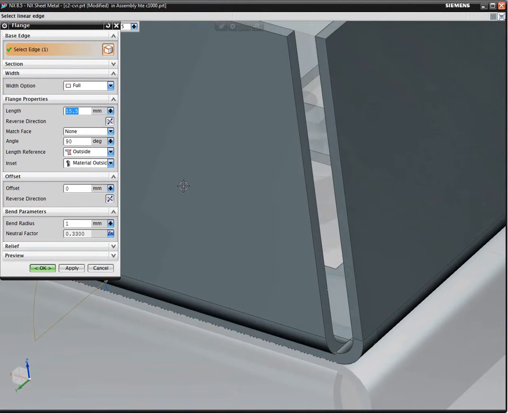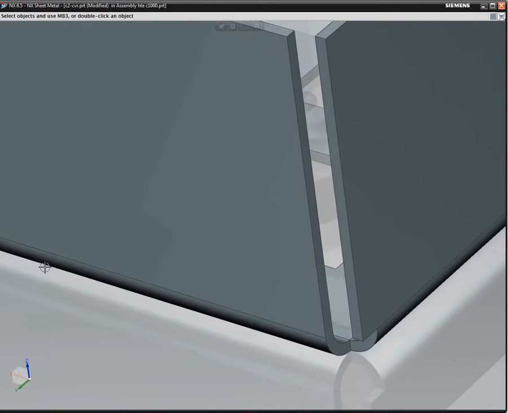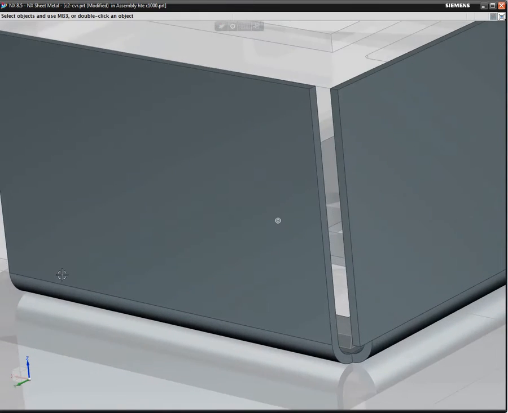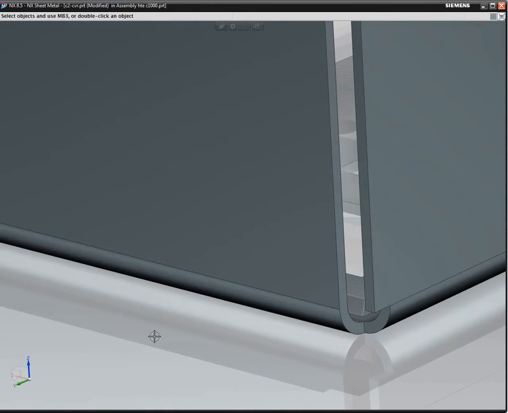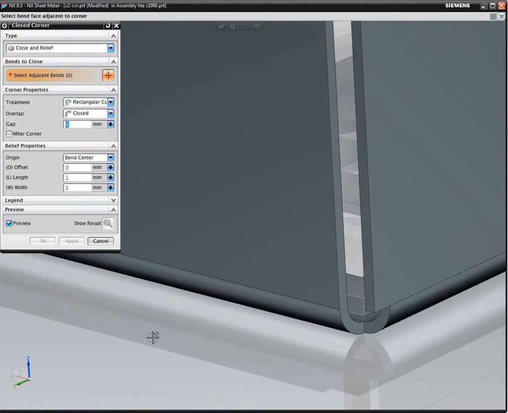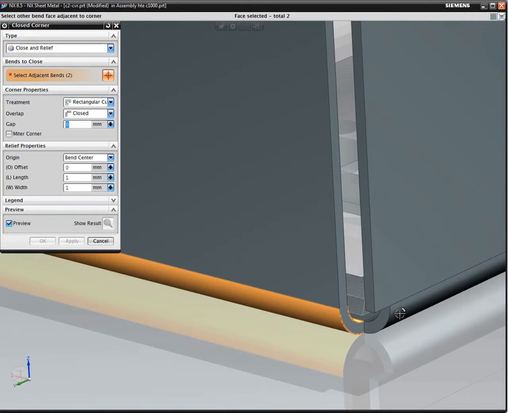Oh, absolutely. So the corner is about to be ripped here when he hits OK, or not ripped, but relief. Look at that. That's a pretty big relief. Yeah. And this open corner now, he's going to want to add a closed corner feature on here. He's going to pick the two bends.